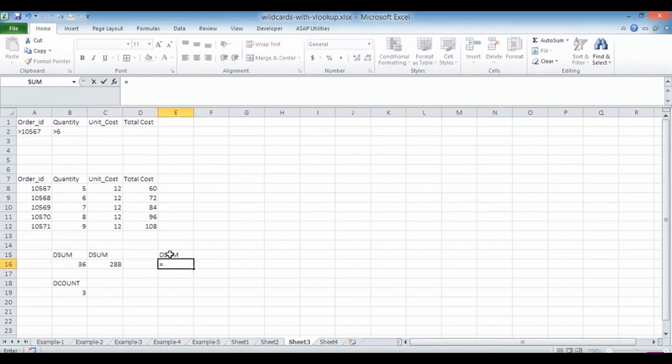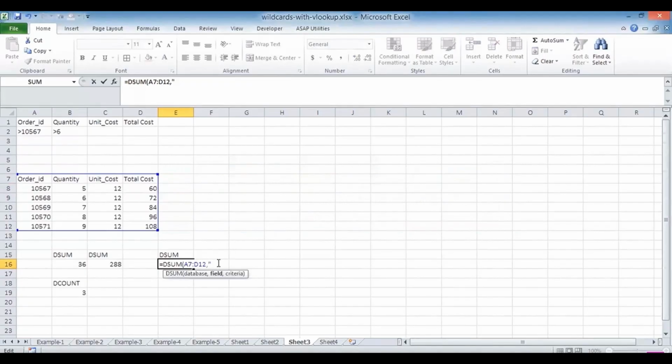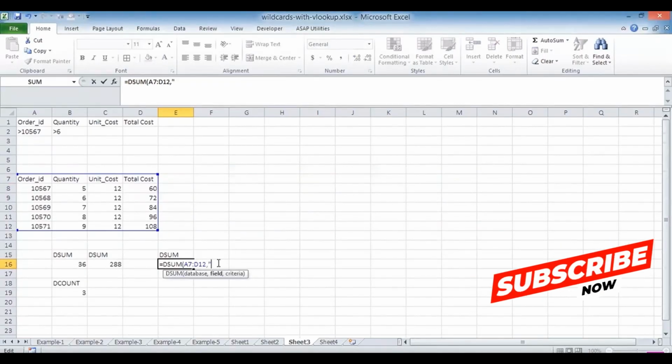The sum value, the sum, then database. This whole range is your database. Field name is the one you are matching, this value, unit cost. You can put the unit cost here, so you can write down the value unit underscore cost, this value.